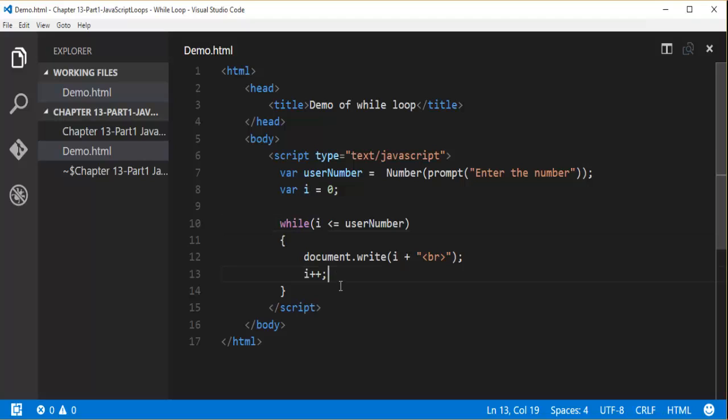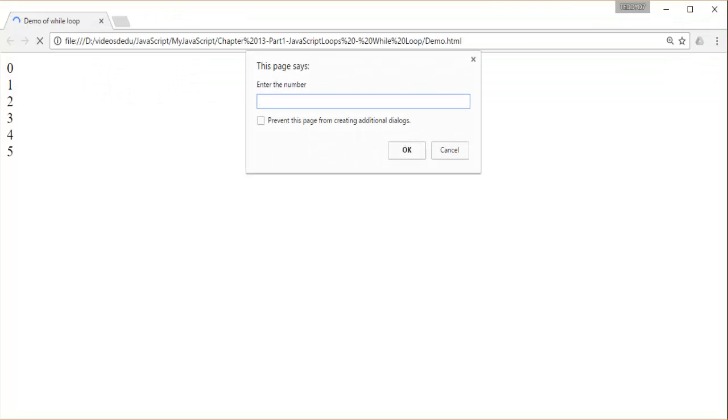Suppose what I'll do right now is, suppose I forget to increment the value of i. What I'll do is I'll just comment out this line. To comment out, I make use of the double slash, then Control S. Now I'll go back and I'll refresh. Now I'll enter the value as 5 or 10.